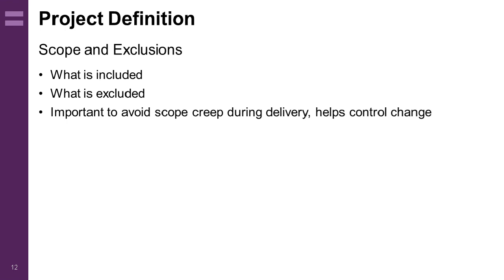This section therefore requires some thought and consideration and needs to be written concisely and precisely, as being vague introduces the potential for scope creep.